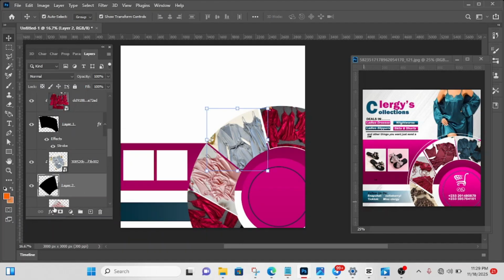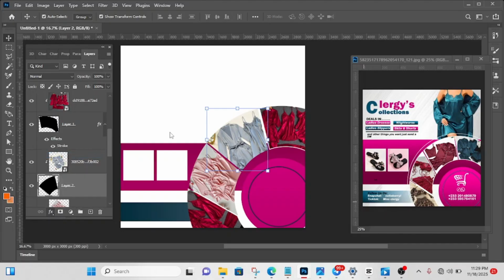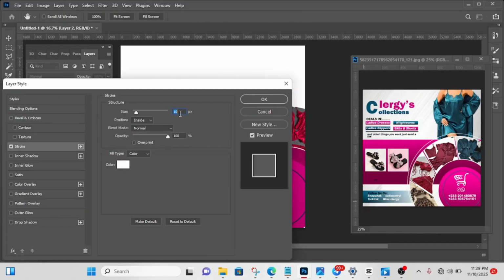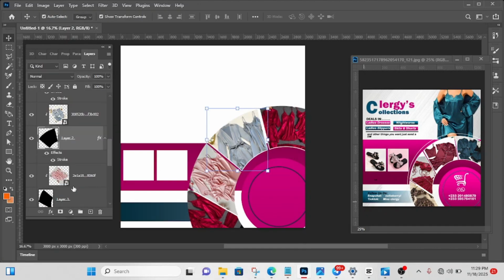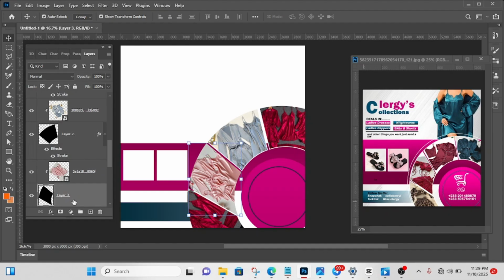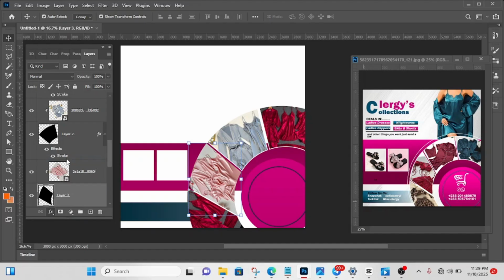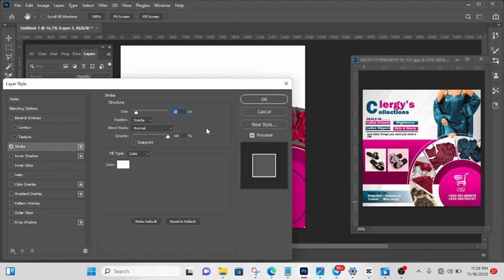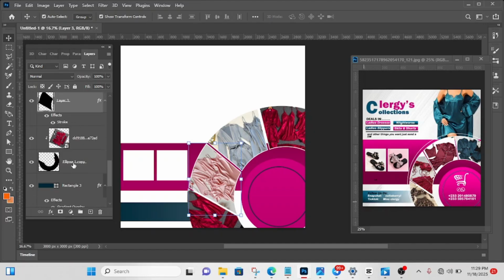You go to the next shape, FX, select strokes. You've already selected it at 10. Okay, so it's fine. You click and you go to the next shape. Okay, click on strokes. Okay, it's already at 10 again. Okay, come to the next shape here.